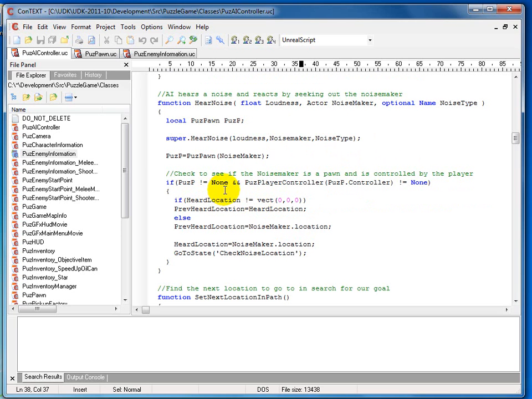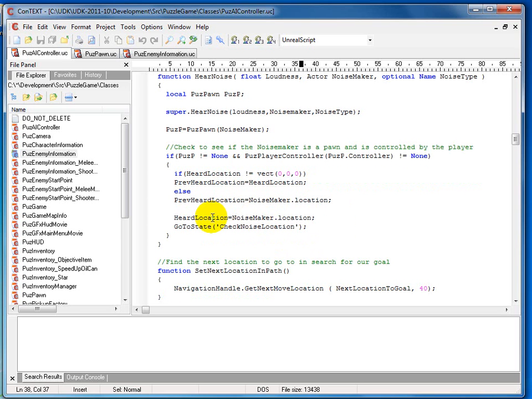We do a check that says if PuzzP is not equal to none and the Puzz player controller, the controller of the PuzzP, is not equal to none, then we're going to check if the heard location has been set yet. Vector 000 is pretty much the default if you haven't set anything in a vector. If it's not equal to 000, which means it has been set, we're going to set the previously heard location to that heard location of what it was, and otherwise we're going to set the previously heard location to the noisemaker.location. Also, we're going to set the heard location equal to noisemaker.location as well, because that's really the main one we'll be using. And then we go to a state called check noise location.